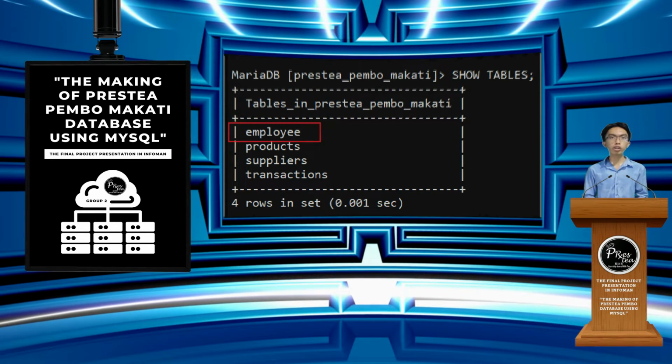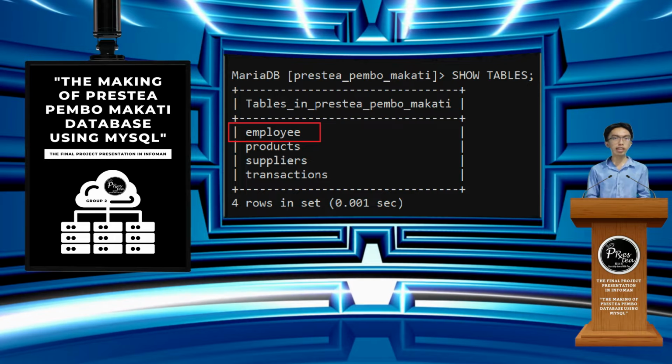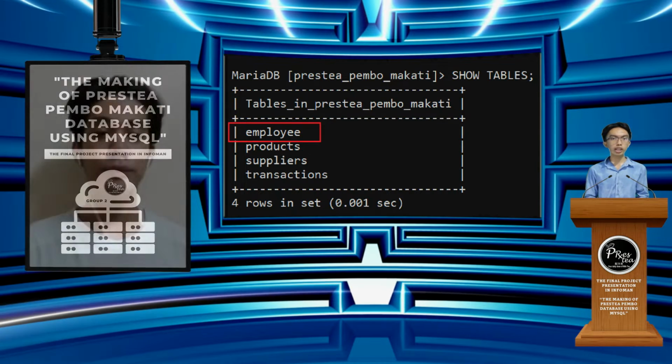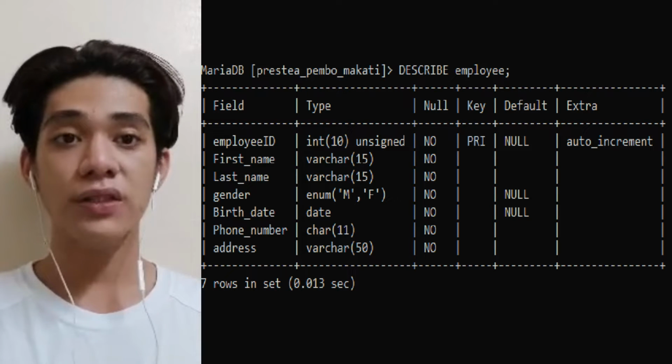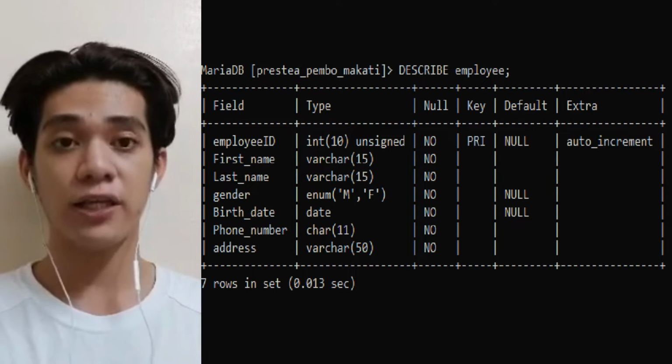First is the Employee Table, which Mr. Calisaan will demonstrate and discuss to you. Mr. Calisaan, the screen is yours. Thank you, Mr. Rivera. Now, I will demonstrate and explain to you the employee table.